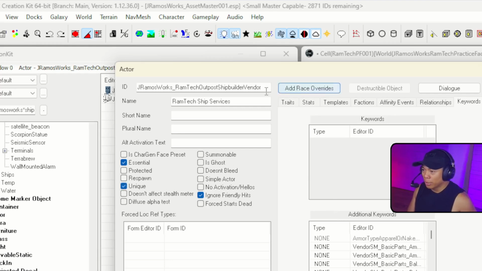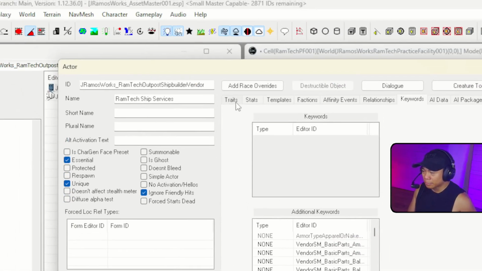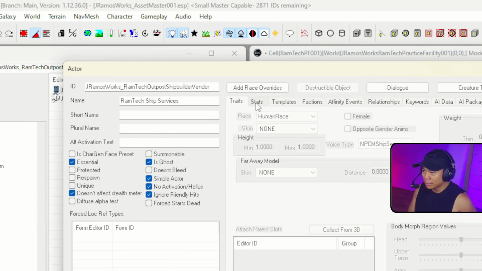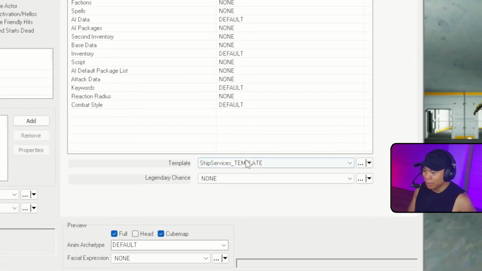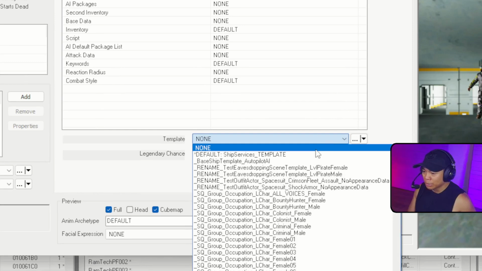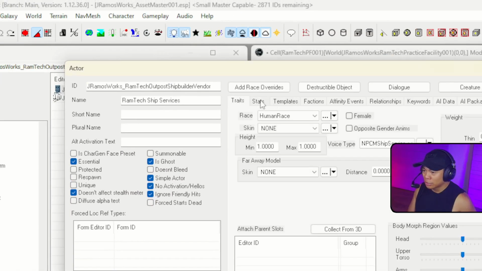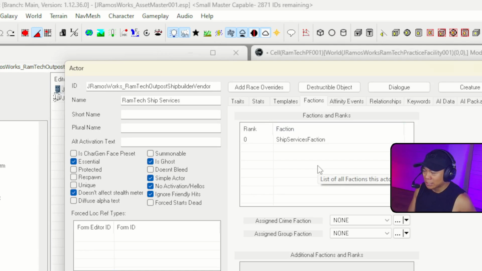All right, so important things that we need to look into here. Traits. Template. So we're going to remove the template. We're going to remove the ship services template. So that's none. All right. So that should unlock some things. Perfect. Factions. We need to add a faction here.